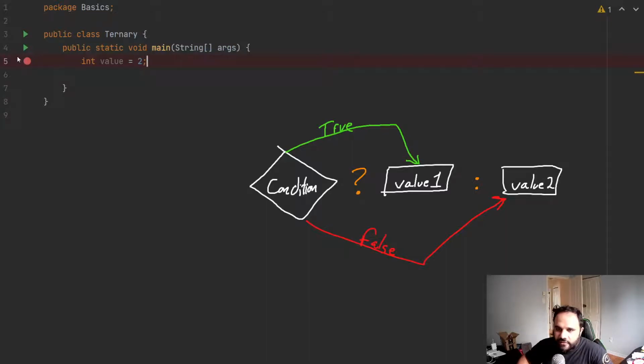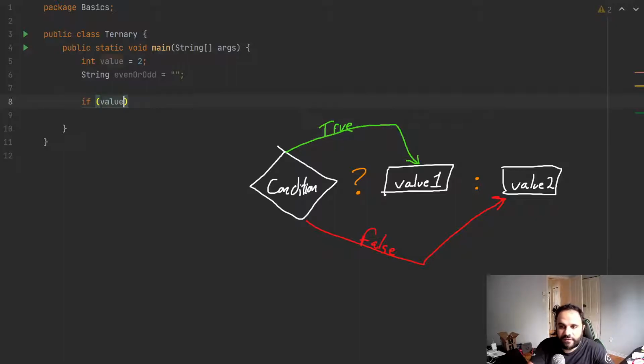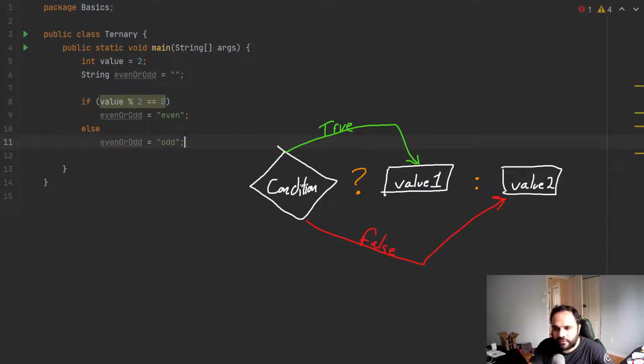So given this value 2, we want to initialize a string variable that would specify if this is even or odd. So let's name it evenOrOdd. Now, normally, to initialize this variable, you would create the variable, and you would say if the value modulus 2 is equal to 0, well then we know it's even, right? evenOrOdd equals even. Let's put it in all lowercase. And otherwise, well then it would be odd, right? Pretty straightforward.